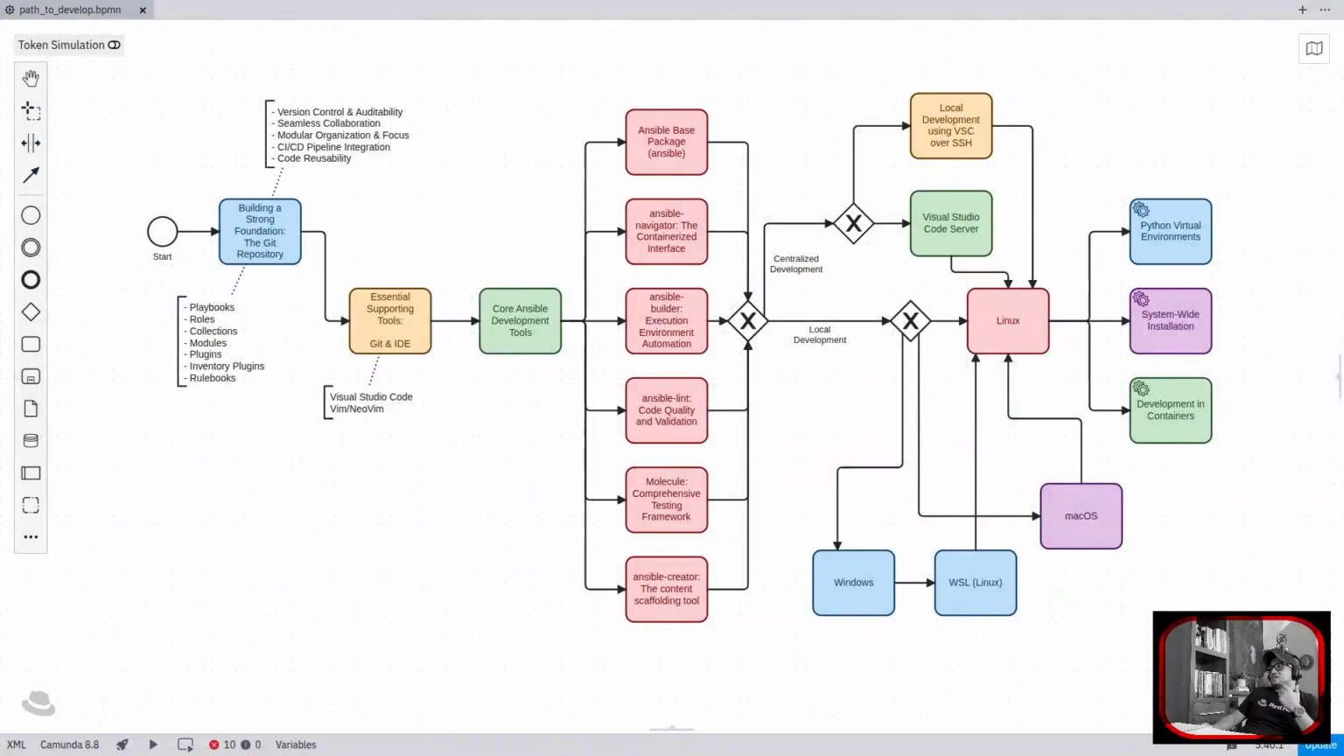Now, the other thing that we will discuss is about the essential supporting tools. Besides Git, we also need a strong IDE. Now, automation engineering goes beyond just creating Ansible playbooks.